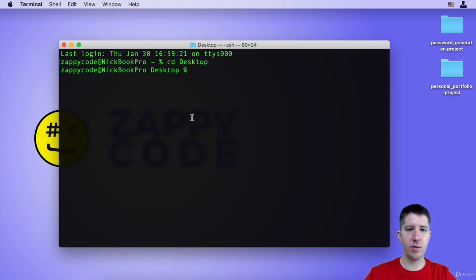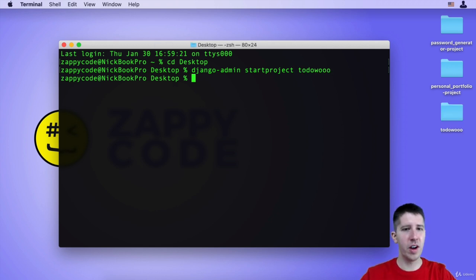We have 2 projects already. Let's add one more. So I'm going to do my django-admin startproject, all one word, and then I'm going to call this one Todo Woo. Such a fun name on this one.